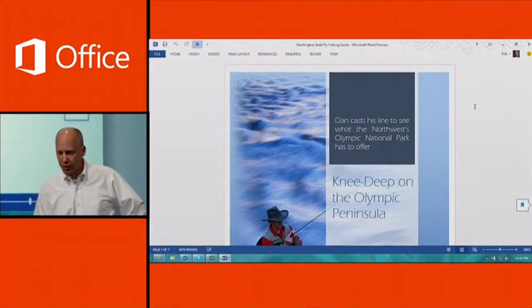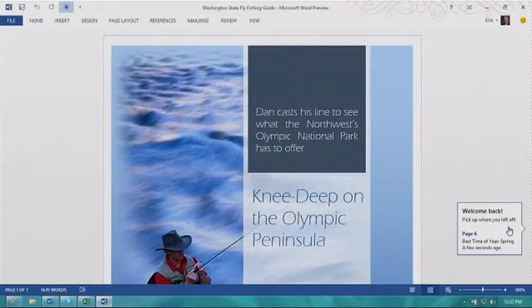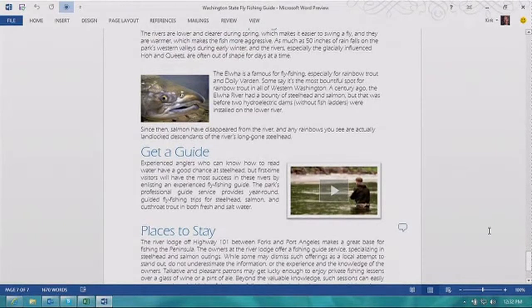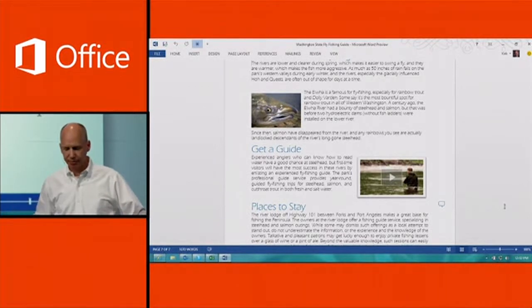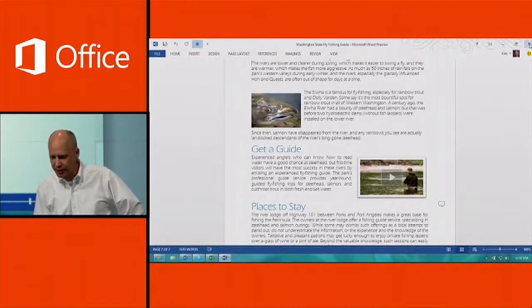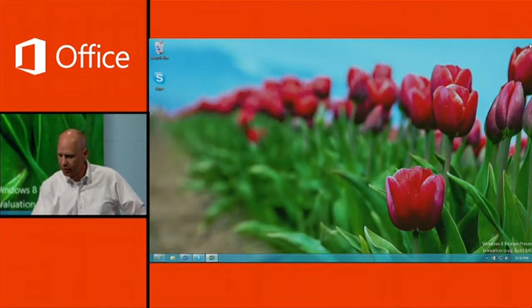One thing that's interesting too, if you look to the lower right, you'll see that there's a small toast here. It says, "Welcome back. Pick up where you left off." This is the last location feature in Office, where I can just click here, and this takes me to the last spot that I was on the document where I was working on it in my other environment. Nice capability there.